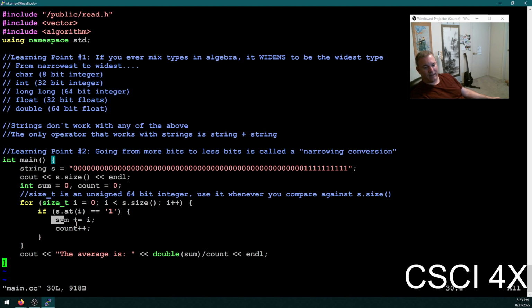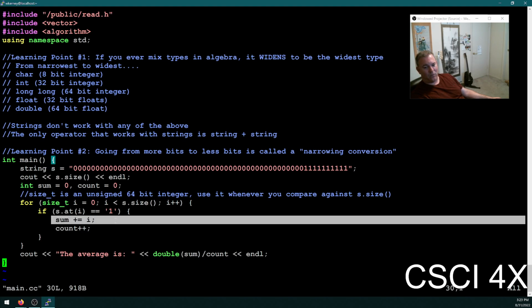So we're going to add what to the sum? 1. What are we adding to the sum? The sum was 0 before. We're about to add something to it.